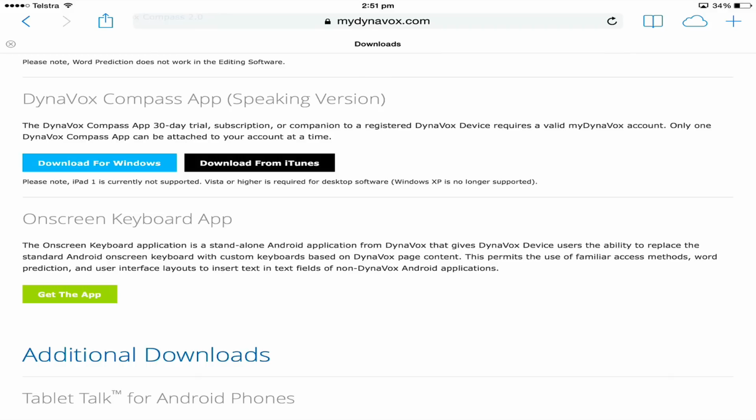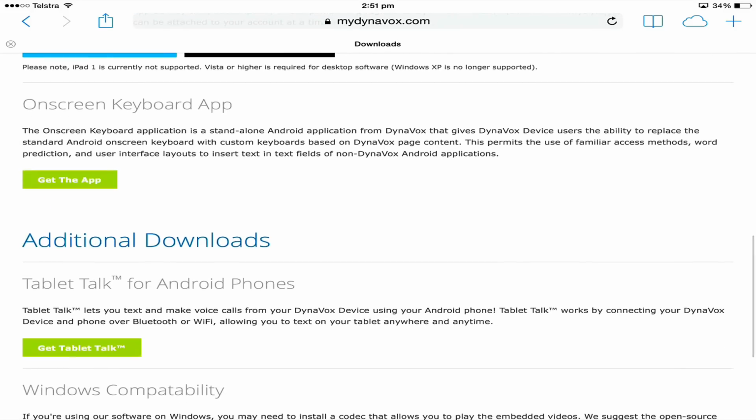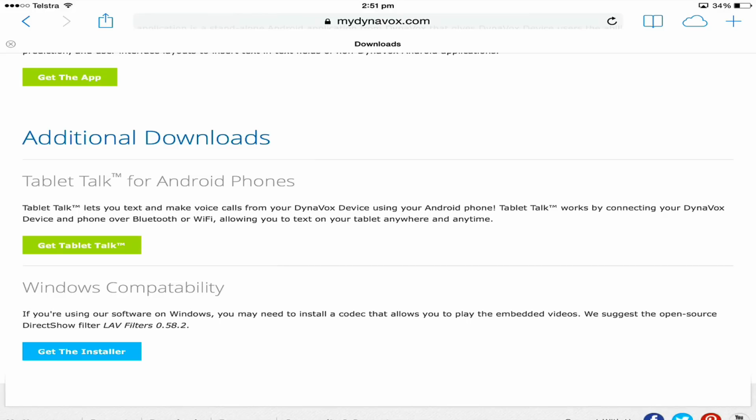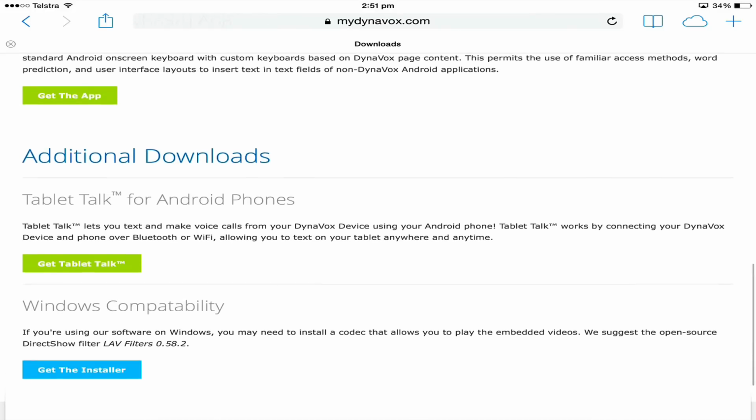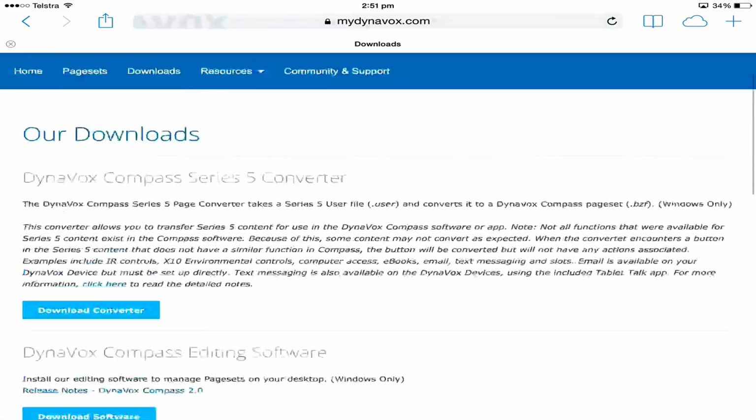So the Compass app can be downloaded and put onto your iPad or your Windows tablet for a 30-day trial, a speaking version. And then if you want to continue using it at this stage, you need to purchase a subscription, and you do that through your MyDynavox account to continue using that software. There's also an on-screen keyboard app that you can use with the T10 device, and a few other downloads that are available relating to text messaging and so forth.